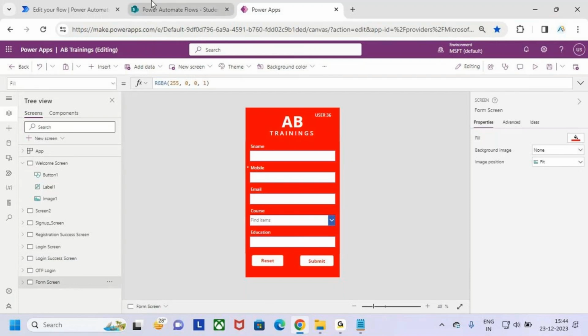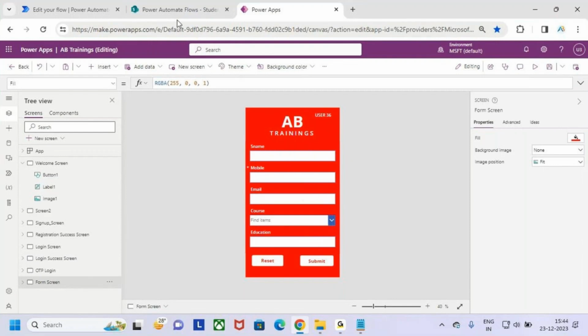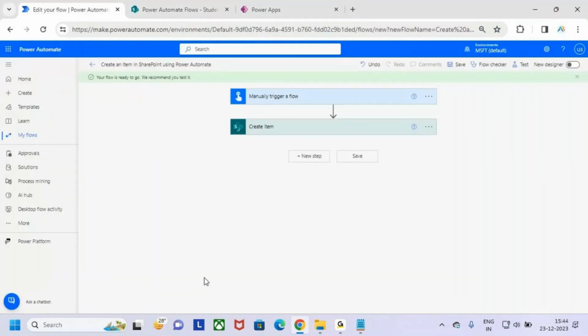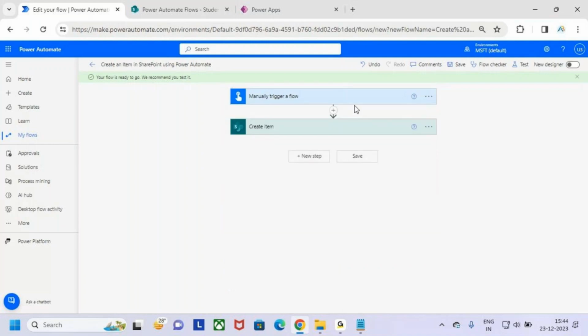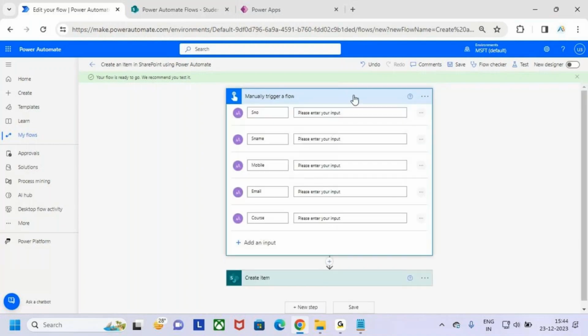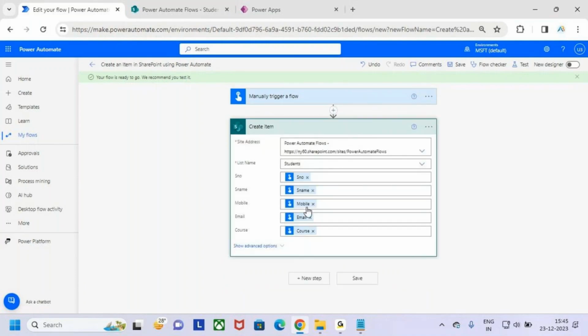So for now, I don't want to submit the data to SharePoint using this Power Apps form case. I want to submit the data into the SharePoint list by using what? Through Power Automate. From Power Automate, how to submit? First of all, I need to create some fields. See here, I'm creating some fields here. Once after creating the fields, whatever data I'm entering into these fields, I want to insert into a SharePoint list.